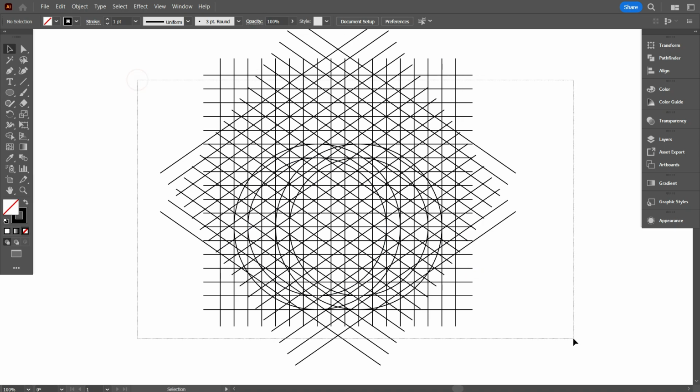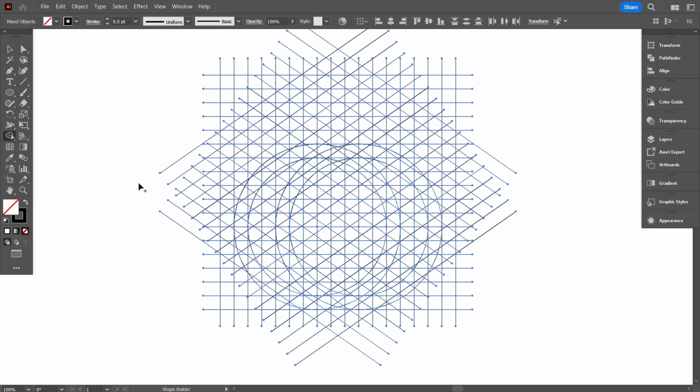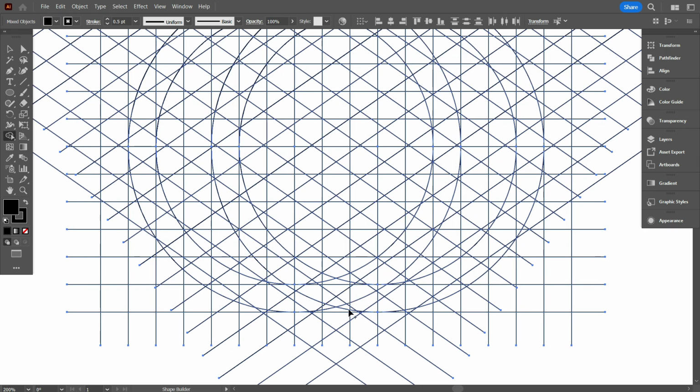Now select the grid. Decrease the stroke weight so that it is clear to see. Now take the Shape Builder tool, and make sure Fill Color is turned on. Now carefully draw your logo letter like that.